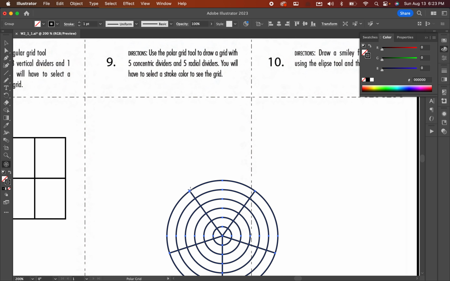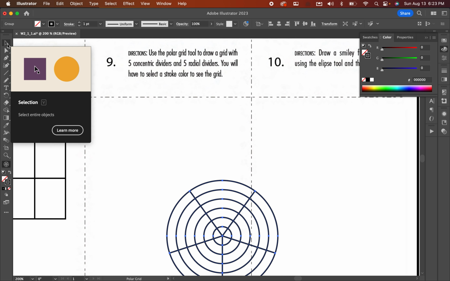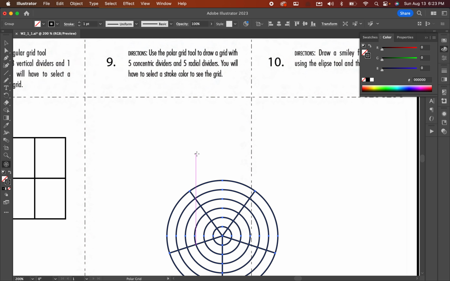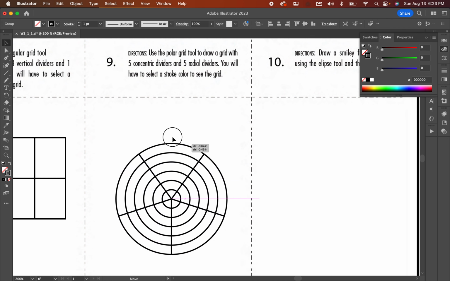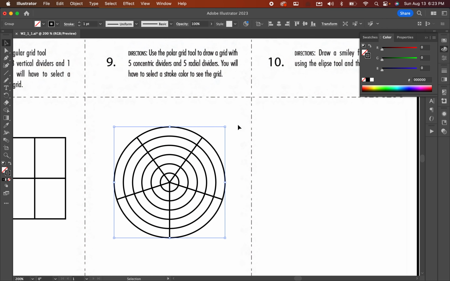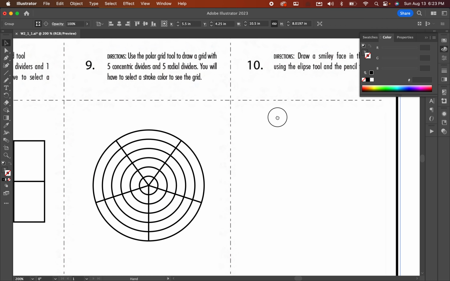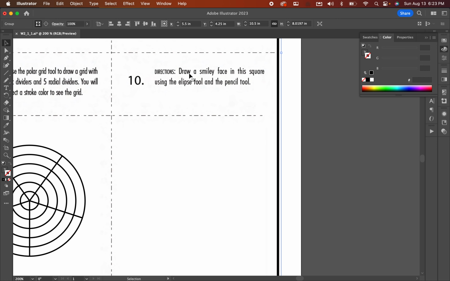So I'll click on that, get my selection tool. You can see the hotkey for the selection tool is V. So if you don't want to keep going over there, you can just hit V, click on the line, drag it into position, and it's good to go. Spacebar hand grab. Last thing is draw a smiley face in the square using the ellipse tool and the pencil tool.